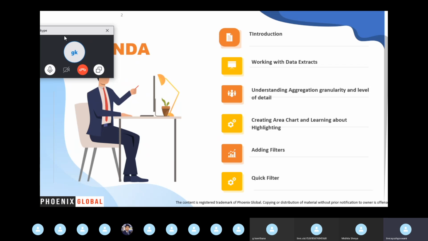We will be creating an area chart and learning about highlighting, how it works, and how we can highlight a specific portion over the visualized figure. We'll be dealing with how to add filters, and we'll be doing hands-on work on how to add quick filters as well. So this is the agenda for today.